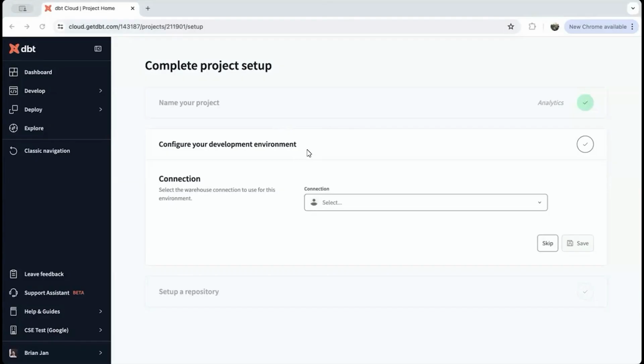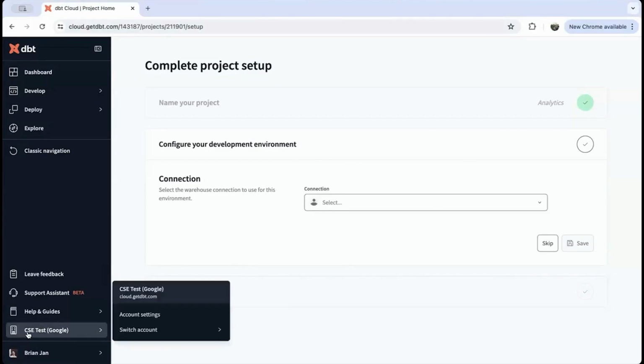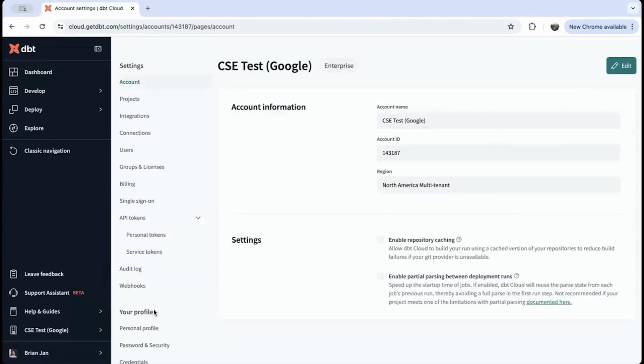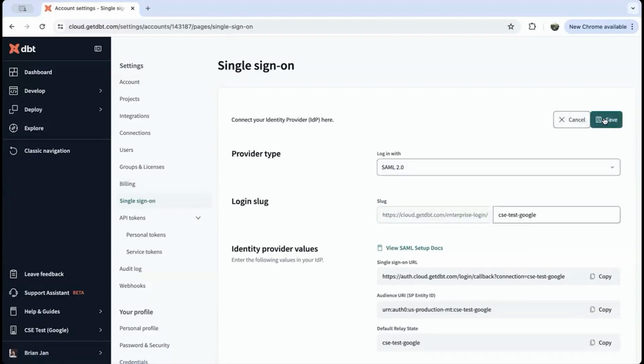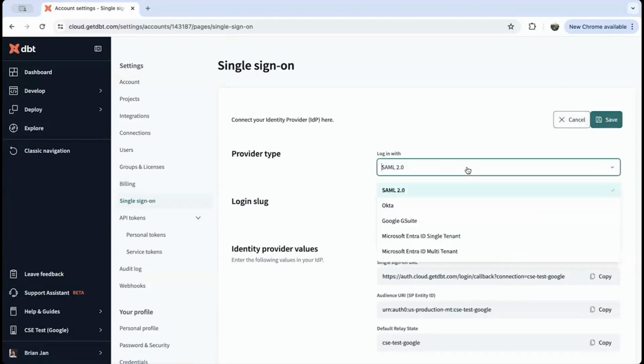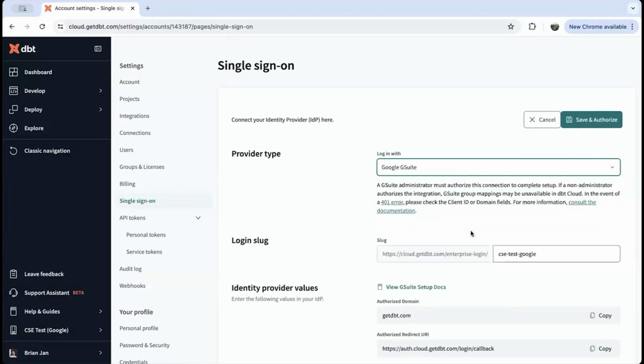Find your account settings by going to the left navigation menu and scrolling all the way to the bottom. Click on company name and then click account settings. A second menu will appear. Select Single Sign-On. Click Edit to change the Login With option in the drop-down menu. Change it from SAML 2.0 to Google G Suite.